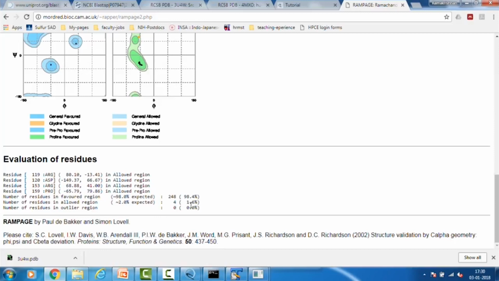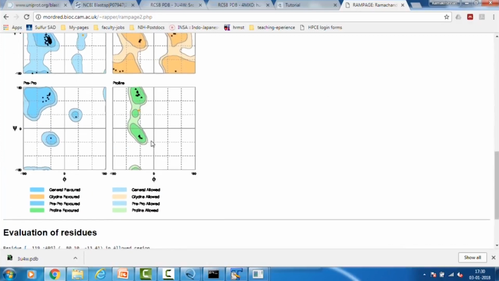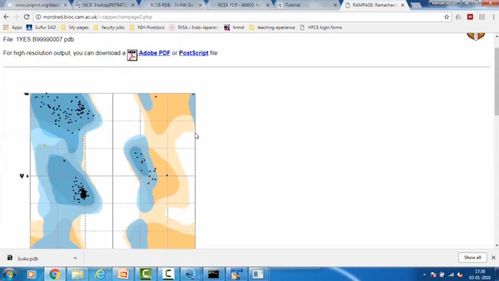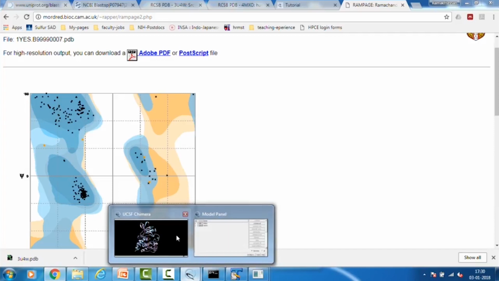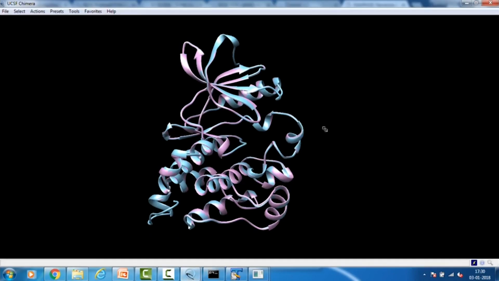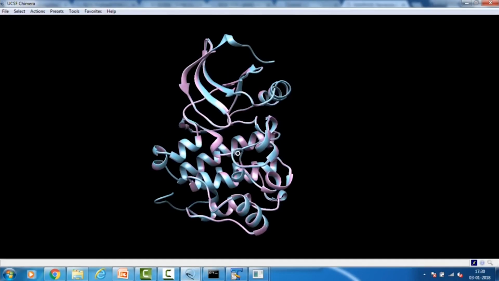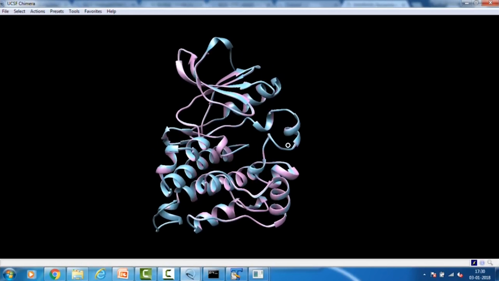Means the modeler built the 10 conformations, and we have selected the correct one and evaluated the correctness using the Ramachandran plot. So, it means the model we built is very good and we can take it for further structure-based drug designing.